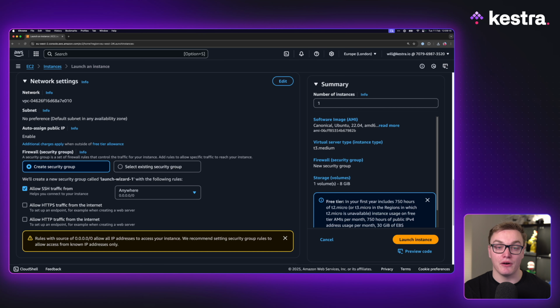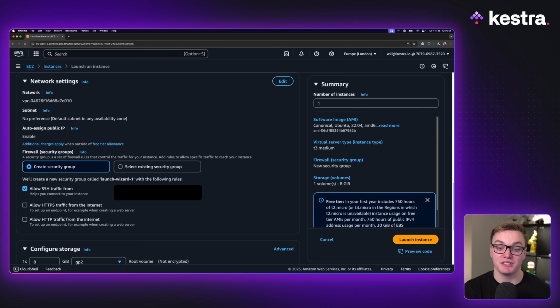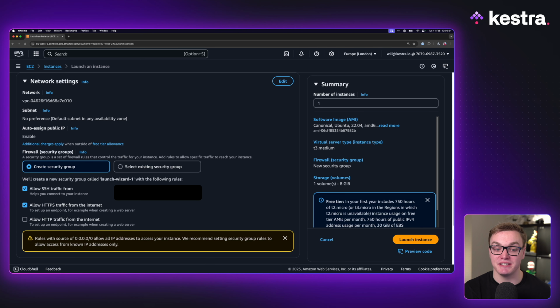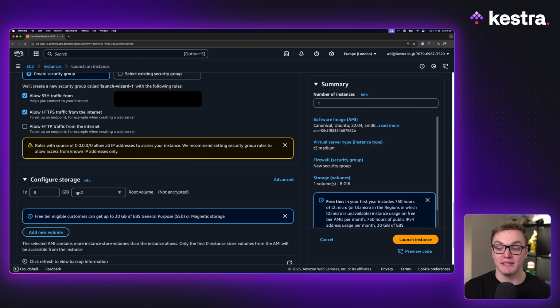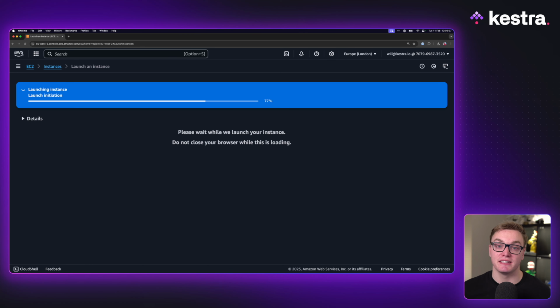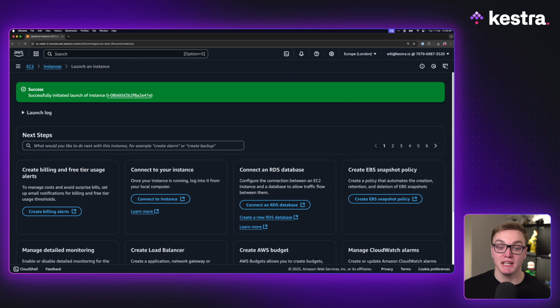Now, last thing to do here is our security group and the network settings. So under security groups, we're going to create a new one, and we're going to allow SSH traffic from our IP address, which is displayed on the screen. Now I'm going to blank that out, but yours should display here. Then I'm going to select allow HTTPS traffic from the internet, which means we'll be able to then access the instance with Kestra. Now we've done that, we can now press launch instance and we'll see that it's going to now spin up our virtual machine, and we can now SSH into it to then configure Kestra.